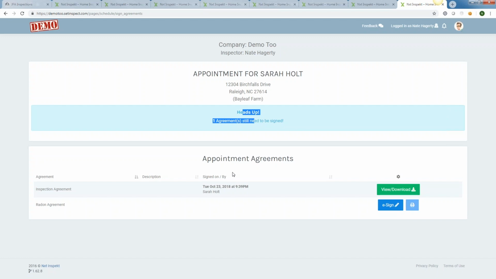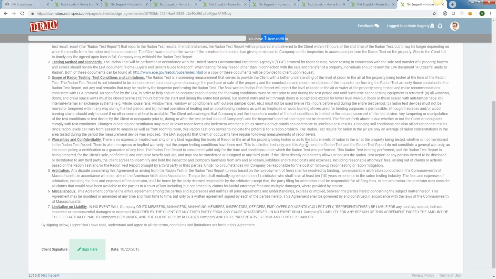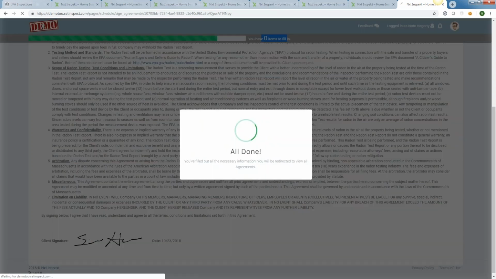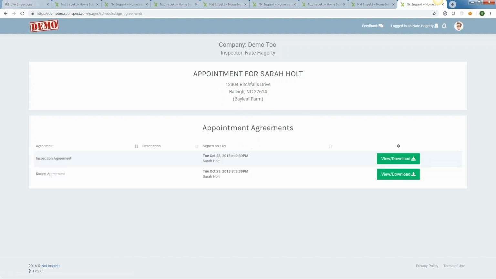You notice that we still have 1 agreement to be signed. Here's the one that we just worked on. We can go ahead and complete that as well real quick. I think we have 1 item to fill out in this particular test. And because it knows that I'm the client, I just have to click on that signature field. It automatically inserts my signature or my initials in there. Brings me back to my overall agreements table, and you can see that I no longer have any outstanding agreements that still need to be signed.